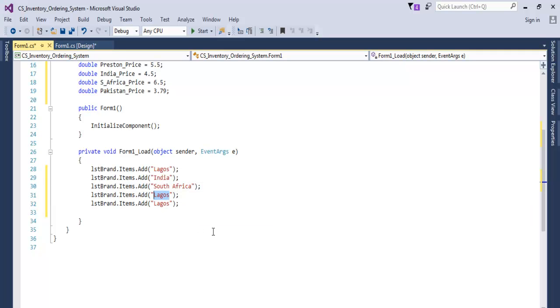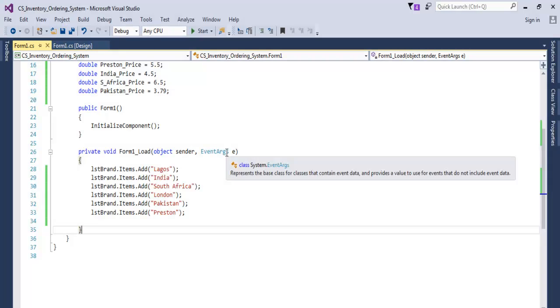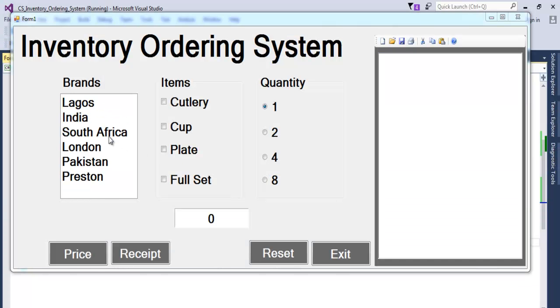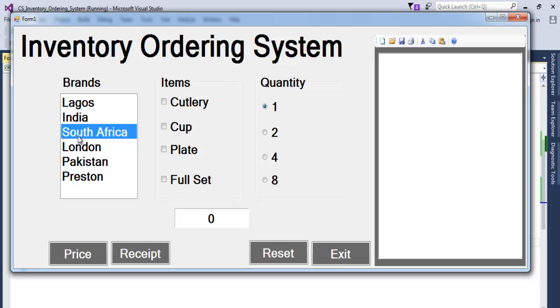And maybe we go for London, and we enter maybe Pakistan, and let's copy and paste. Then maybe here let's go for Preston. Yeah, there. So let me save and run it, and you guys will see my list box right there. That's the list box, and those are the brands of item that we're selling.